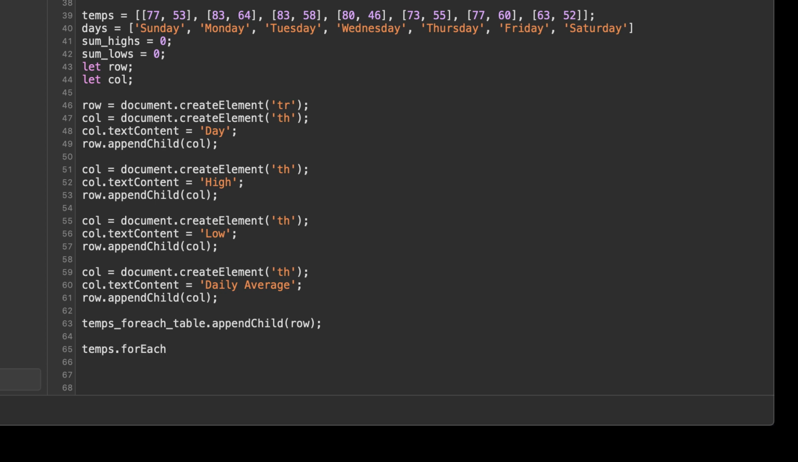So notice that the method utilizes a capital E for each, and the argument for the forEach method requires a callback function. We will define an anonymous function to handle the callback. So I'm going to define function here inside the parentheses.